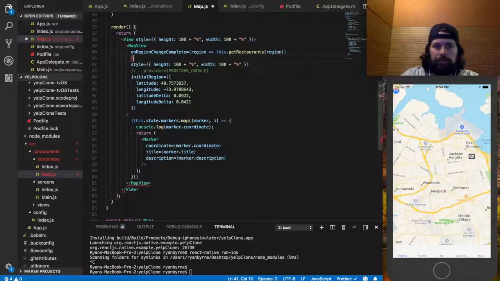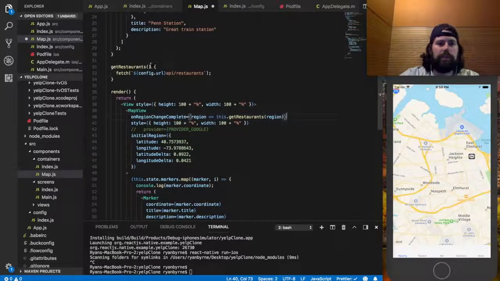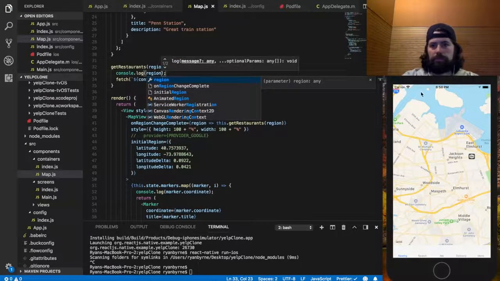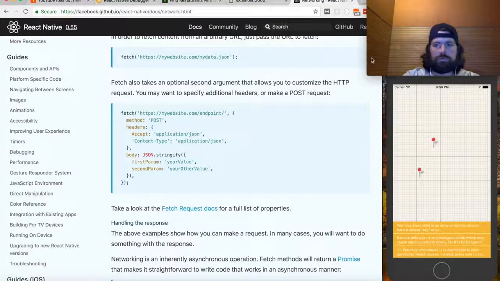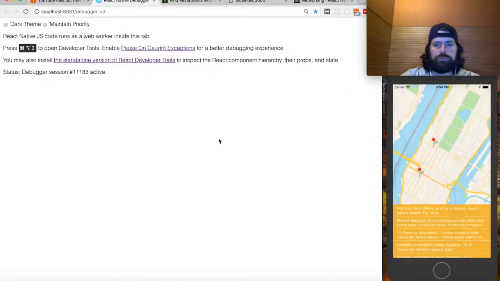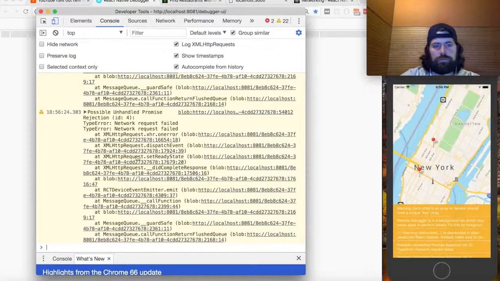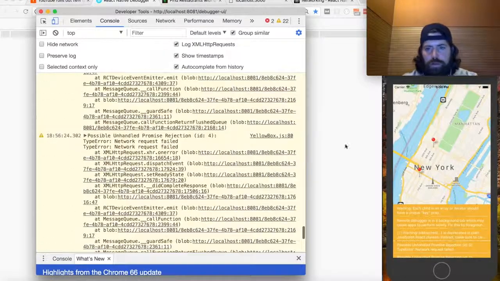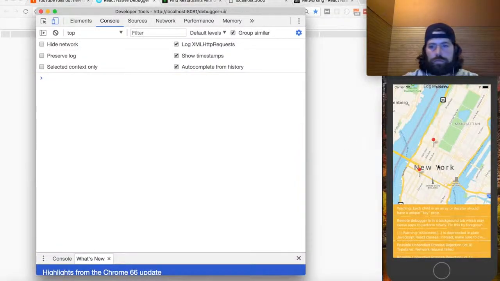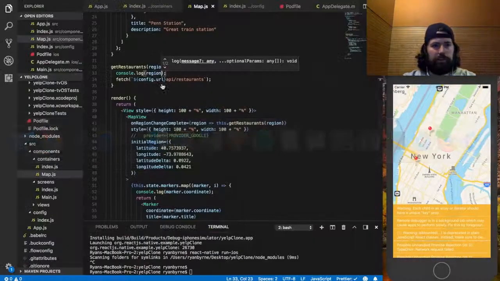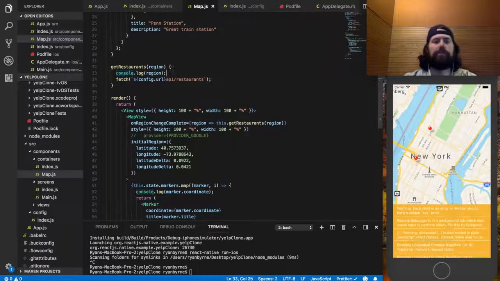And just to make sure it's still working, let's log this, console.log region. So we got that right there on line 33. Let's go check line 33. Okay, so our new function is working.